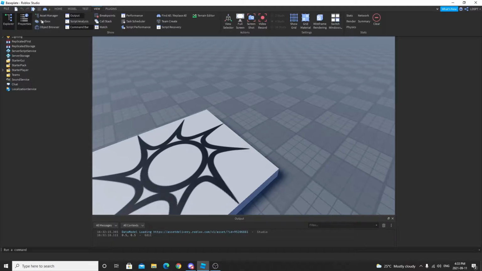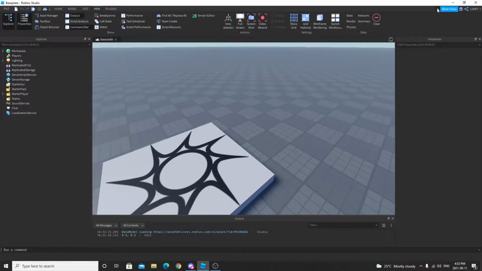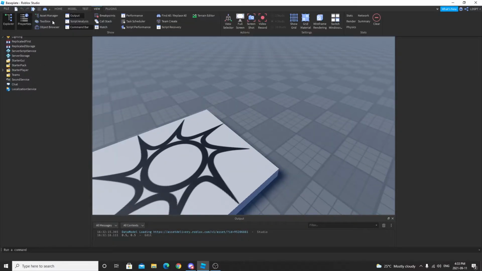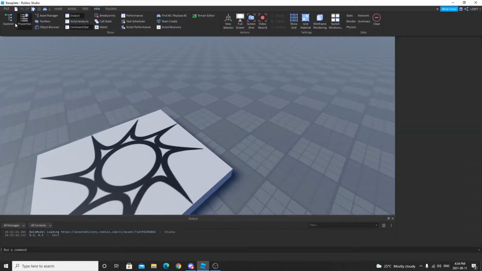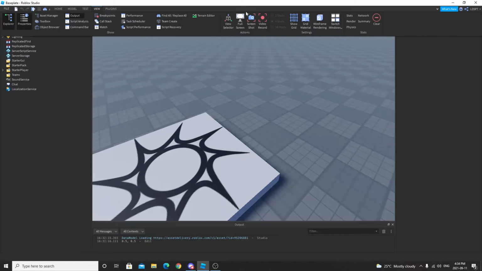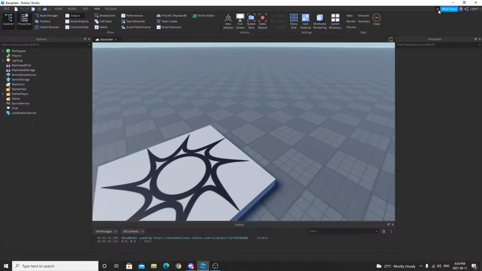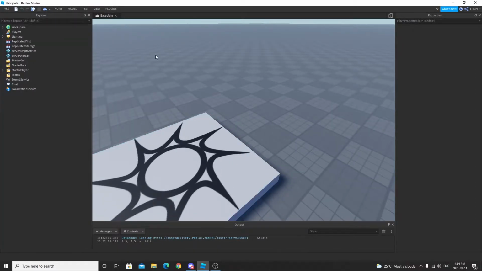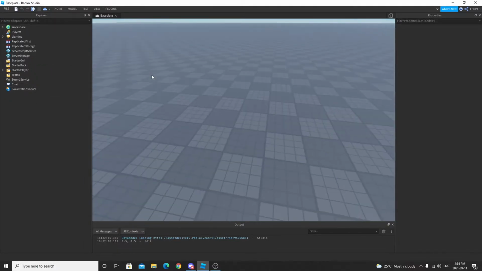When you press U, you have these tabs. You can open them like that, or you can have them this way. Now you really only want Properties, Explorer, and Output on. You don't really need Command Bar. It's not that useful, because you can just do that with the properties and different kinds of things. So yeah, we have different things.